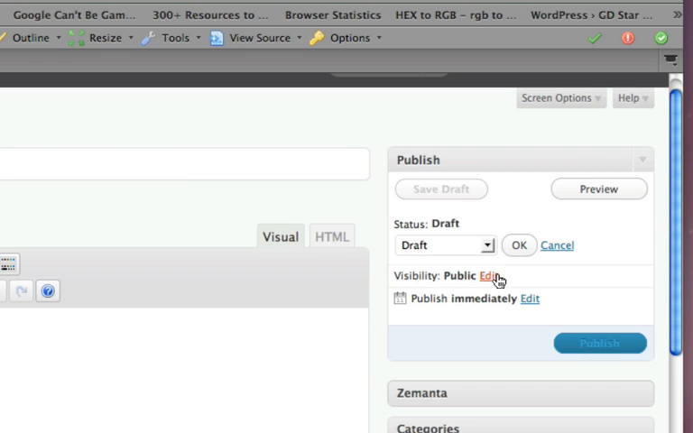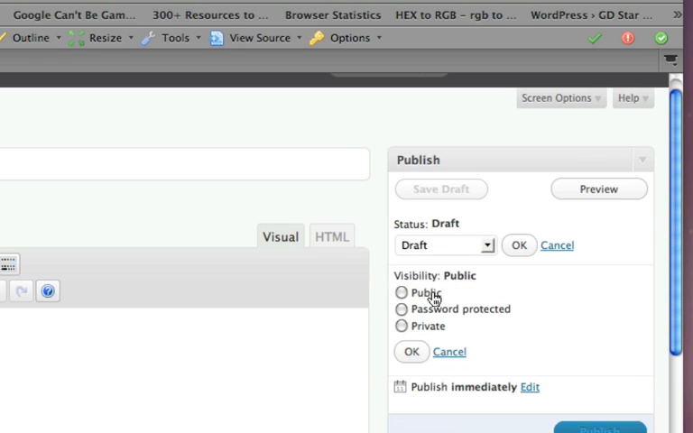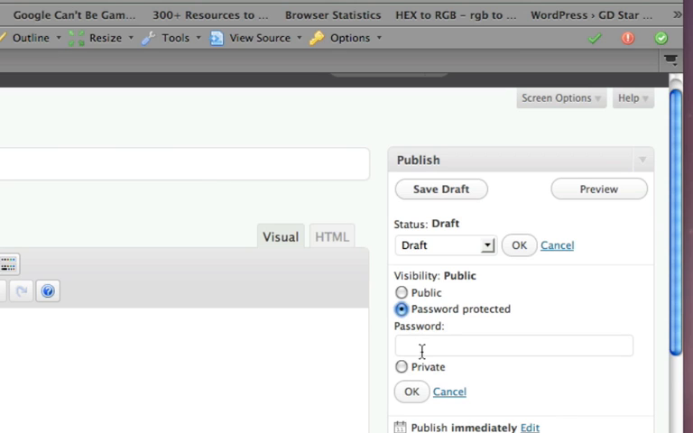You can control who can see these things and who cannot. You've got public, which is the default setting, and is already chosen here. You've got password protected. You can actually protect posts, so you can set a password for it and send that to somebody. If you have something you want to put up but you don't want the whole world to see it, it's a good way to go about it.